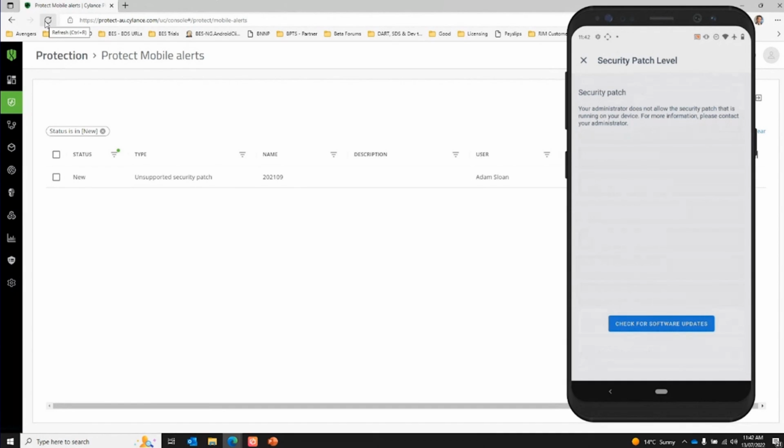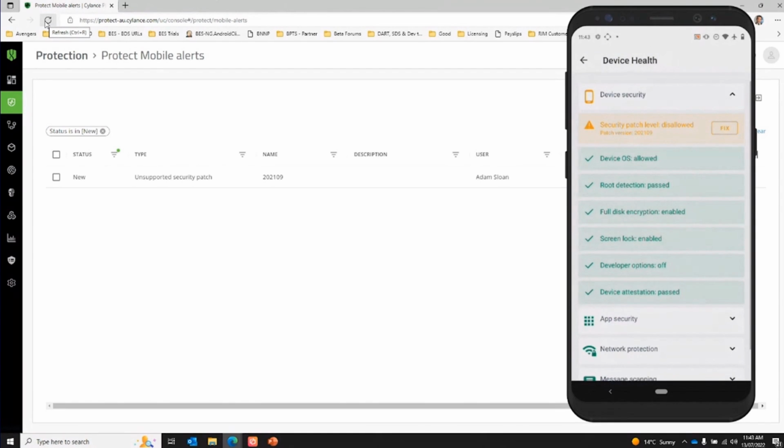Again, we're very big on giving the user the self-remediation ability to be able to resolve this threat for themselves. So if you select the relevant option and then hit fix, we break down the relevant section that needs to be resolved, as well as giving them the instructions on being able to do that for themselves. So you can see here, the administrator does not allow the security patch that is running on the device. For more information, please contact your administrator. But we also have this check for software update section as well. So a user can select this, they can update their device to the latest software version, and bang, that particular threat would be resolved automatically.